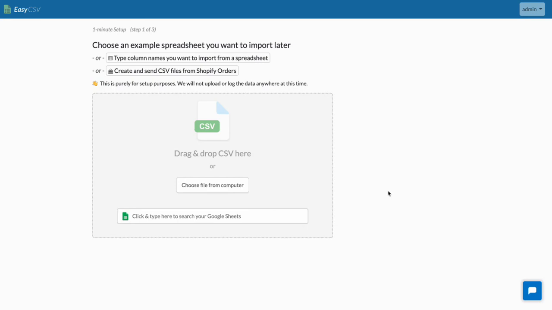Hey everybody, today I'm going to show you how to set up a bulk import for Marketo Leads. So there's two ways that EasyCSV can do that. It can import them as straight leads through the API, or it can import them as form submissions.